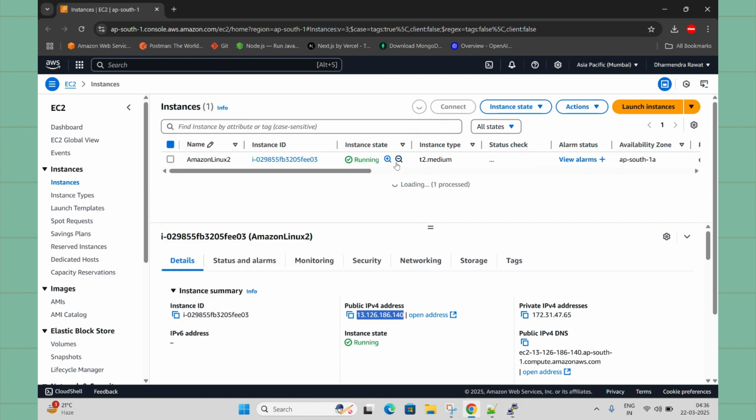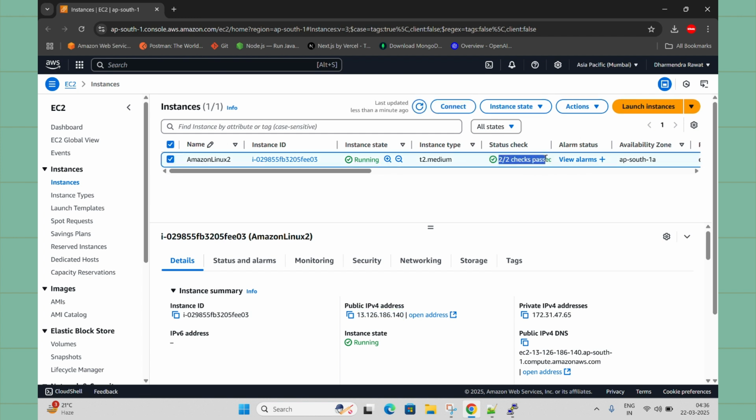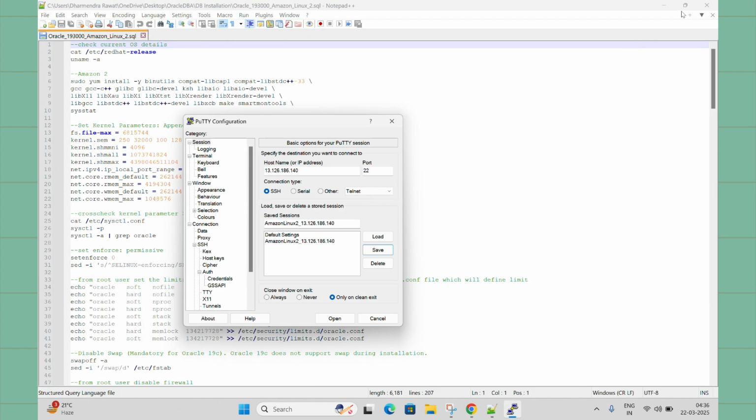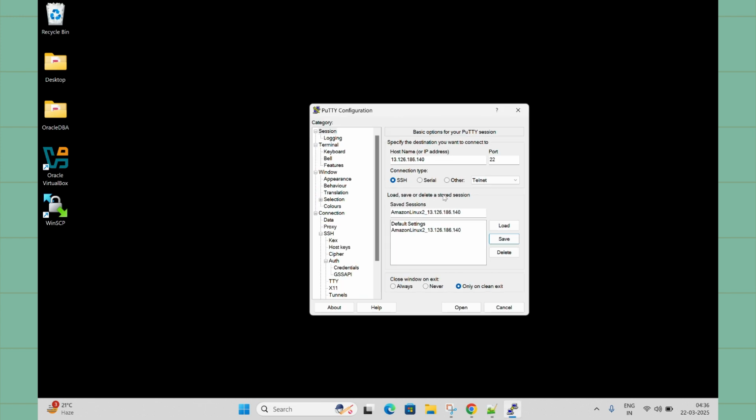Now let me check it again if 2 checks are enabled or not, then we will go with further stuff. See, 2 checks are passed. Now we can access this machine from anywhere. Okay, so just let me minimize it. And we will go one by one how to check and how to install Oracle 19c on this machine.